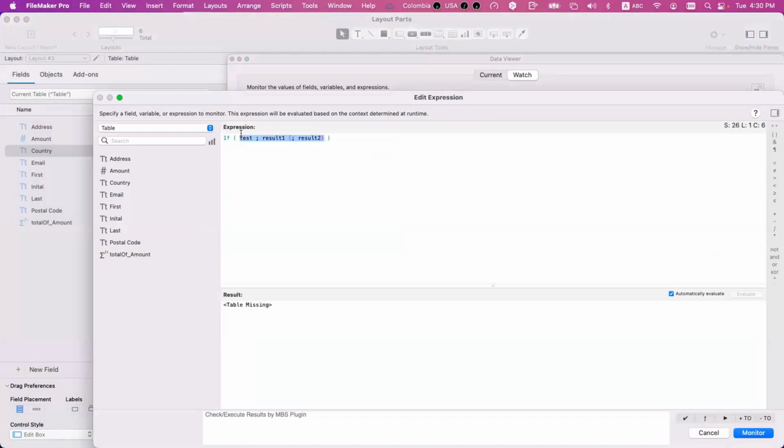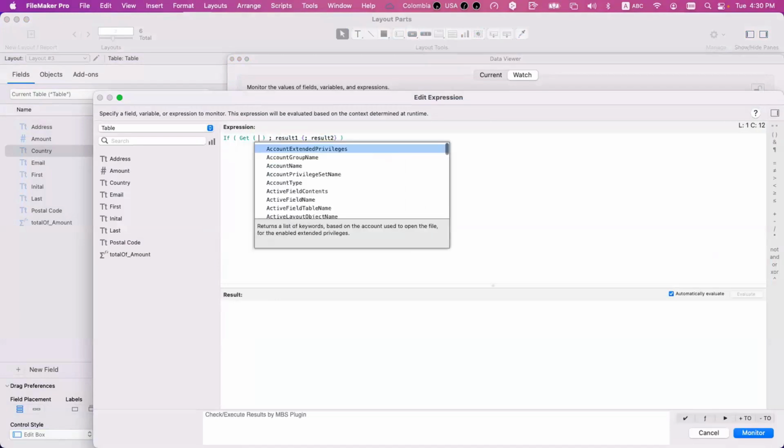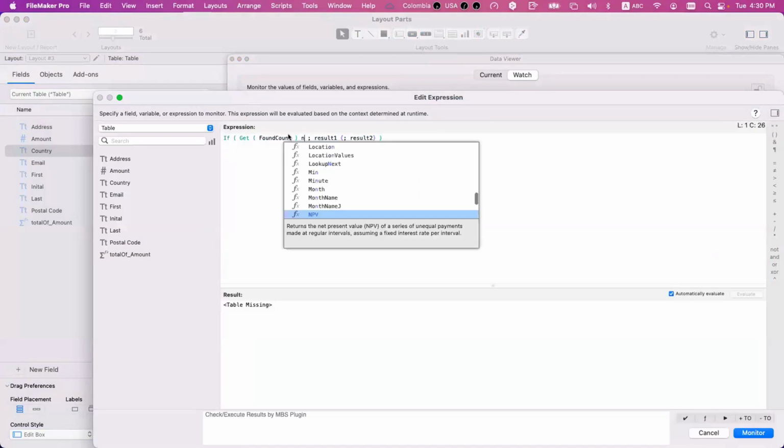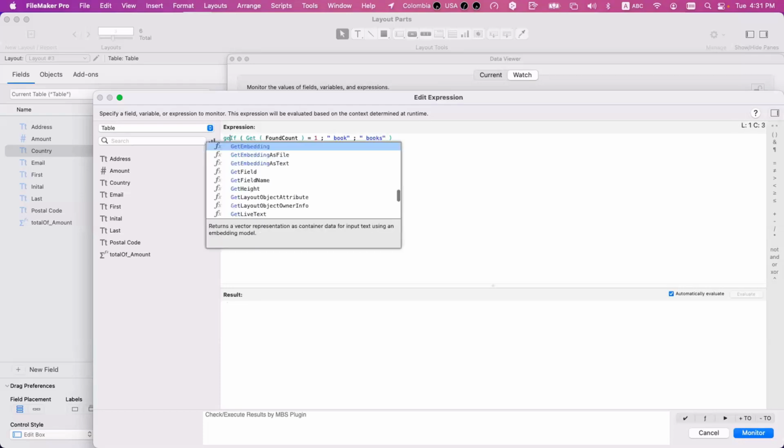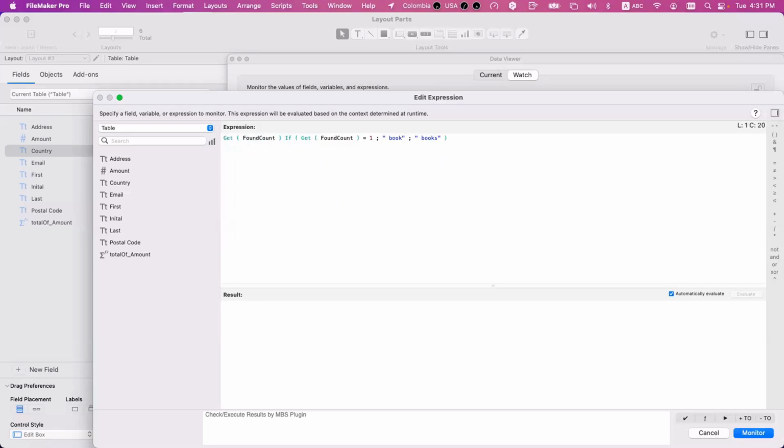I'm doing it with the found count, right? If Get found count equals 1, it's book. Otherwise, it's books, right? And you have this, get found count. So I have 1,750 books.